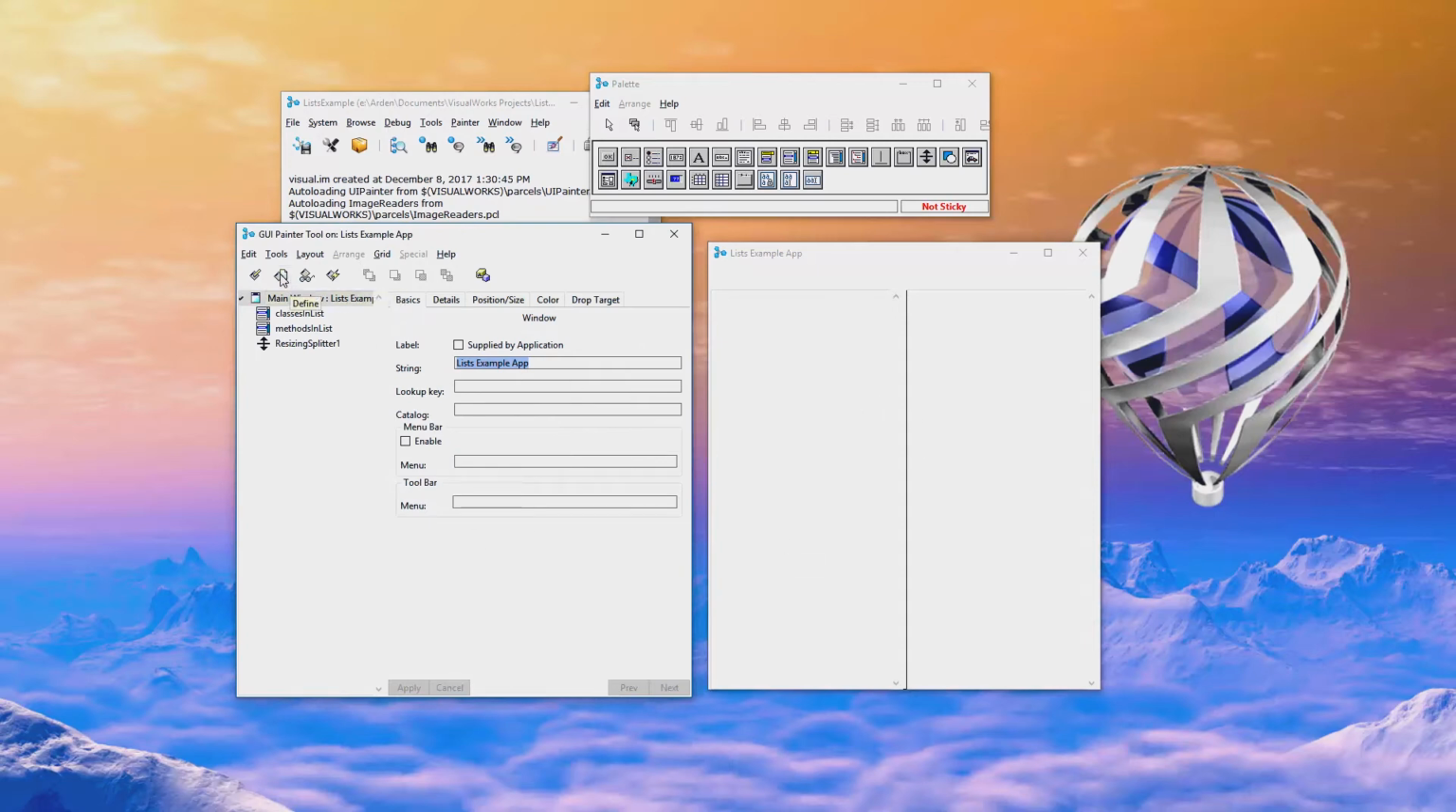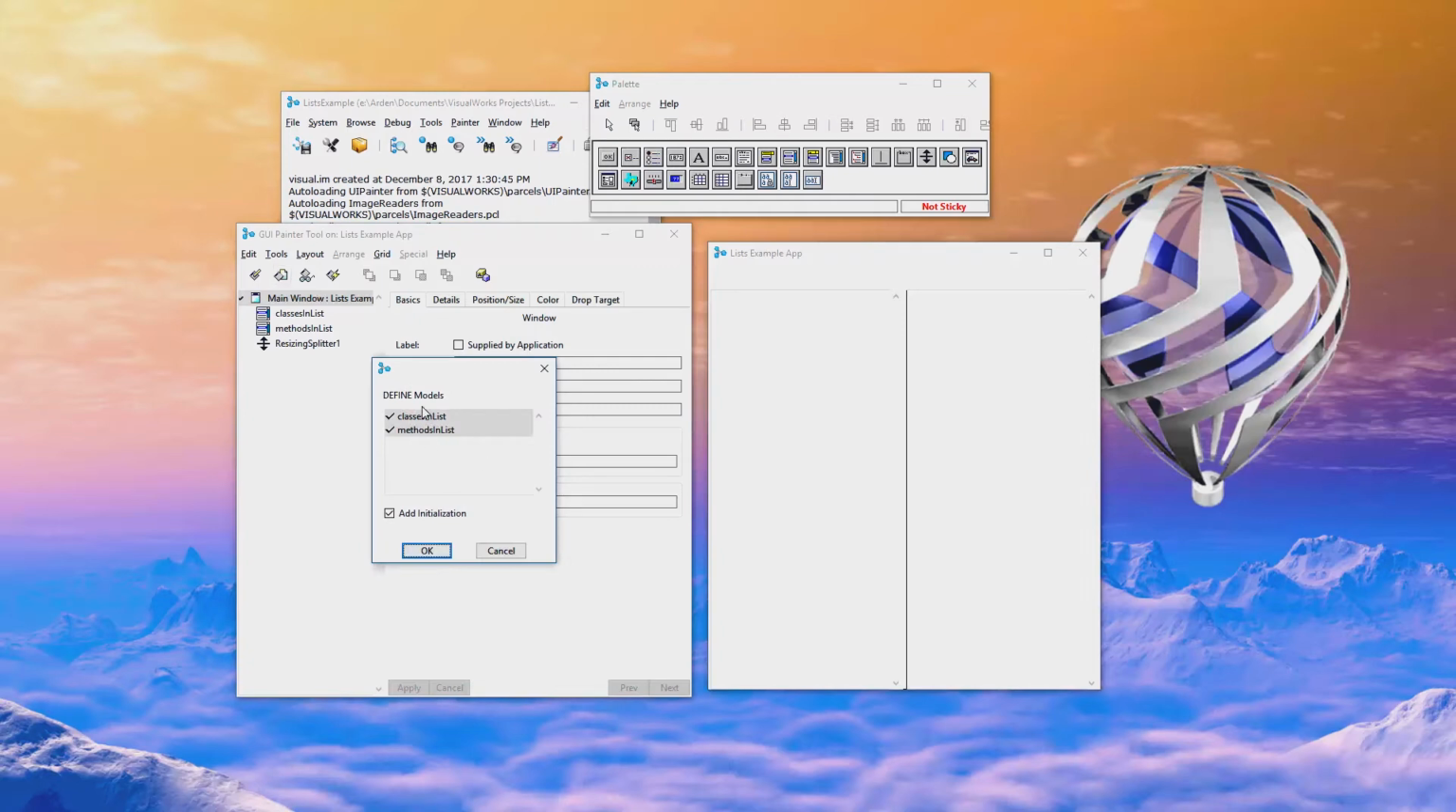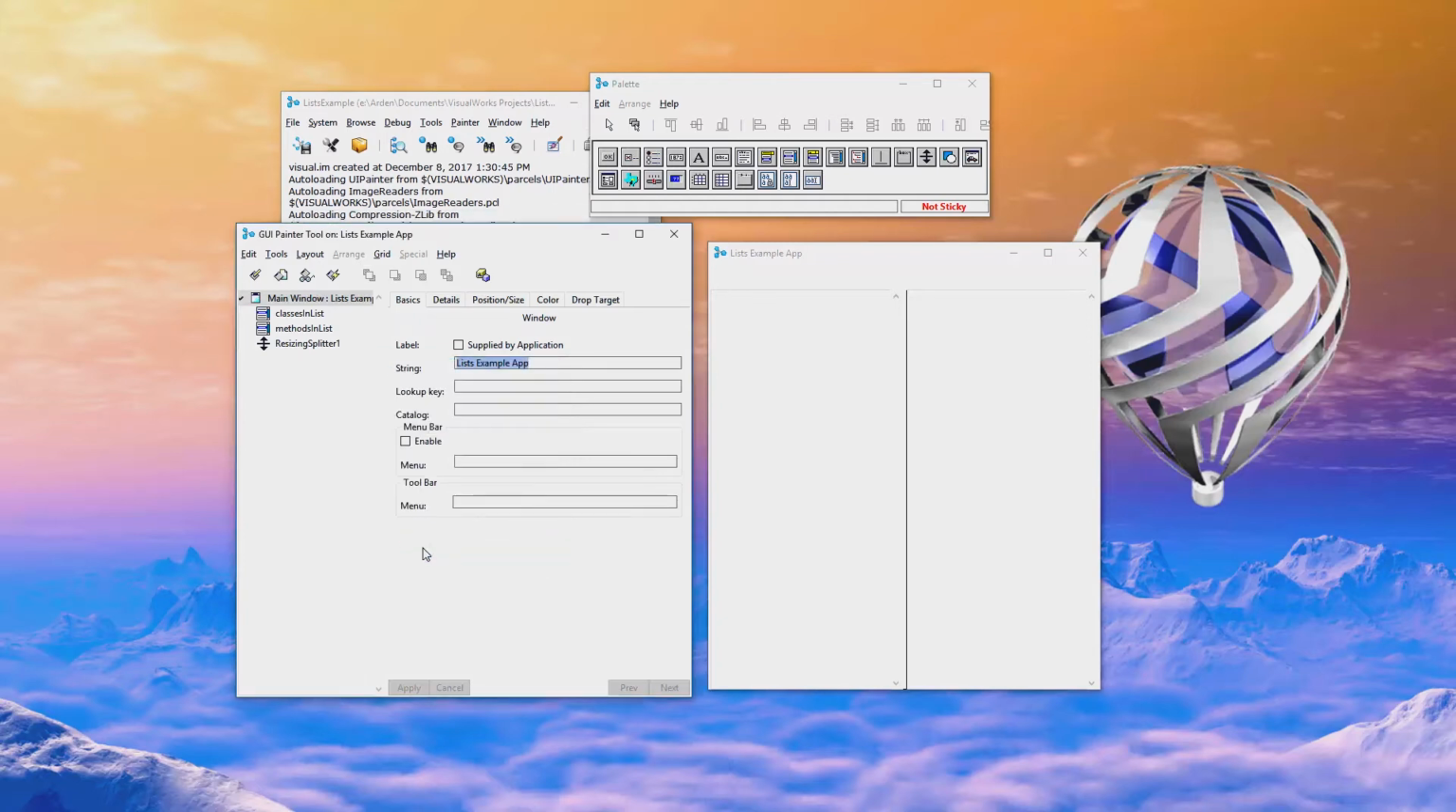Now I want to define with nothing selected here. That's important because if you select something, it'll only define that. I'm going to define my two selection lists. I'm going to say add initialization, but I'm going to change that. I'll go ahead and do that.